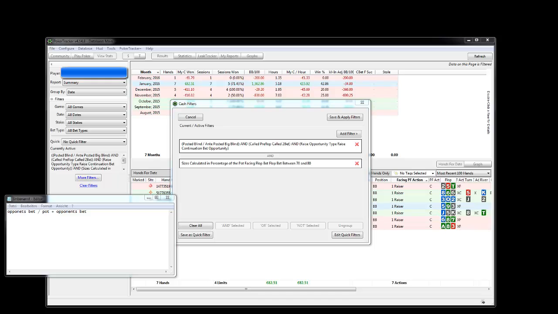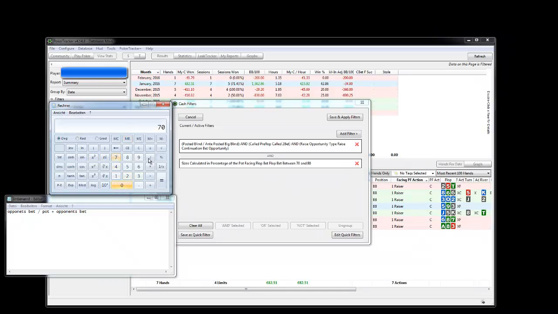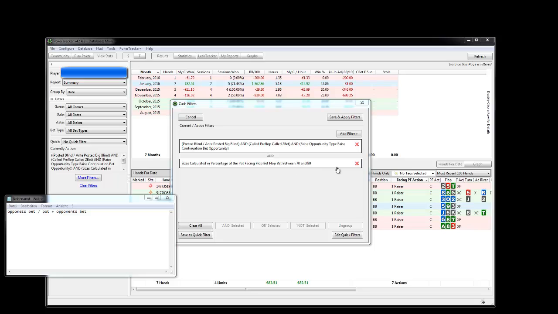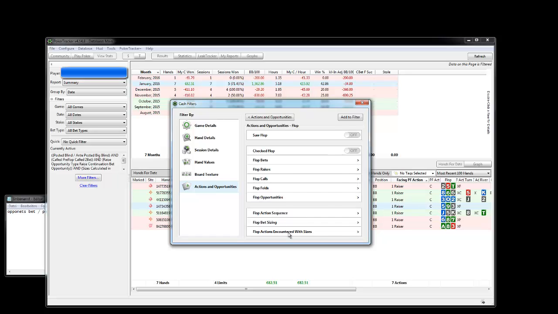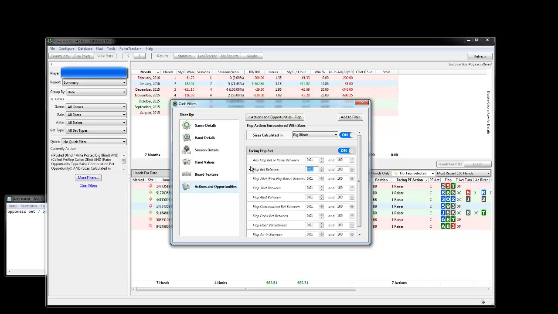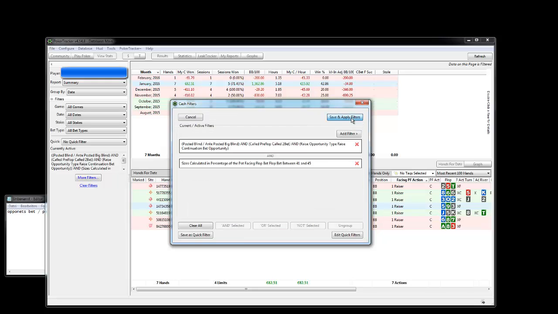So I said we want something like 3/4 pot. If he bets 70, 70 divided by 170 is 41, and the second number would then be 80 divided by 180. I want every hand where he bet between 70 and 80% of the pot, so the second number would be something like 44 or 45. So instead of facing a flop bet between 70 and 80, we go there and use the sizing: flop bet between 41 and 45% of the pot. Now let's check it. Add to filter, save and apply.